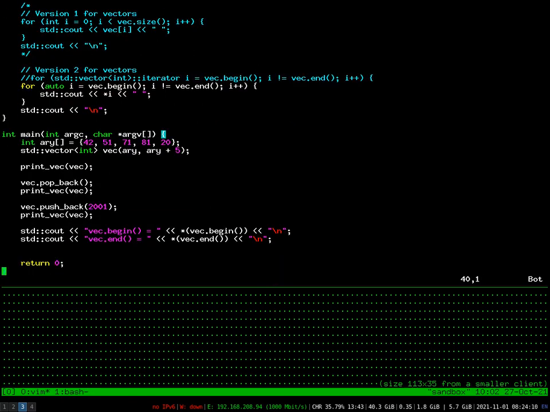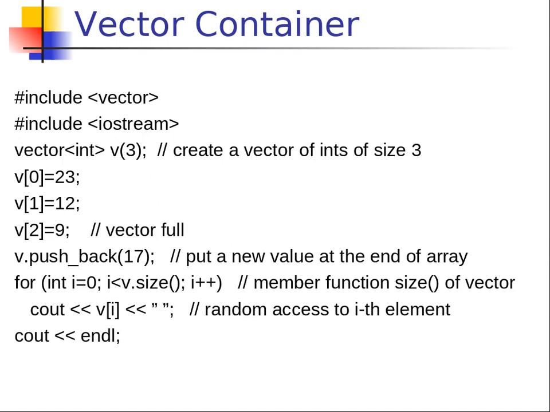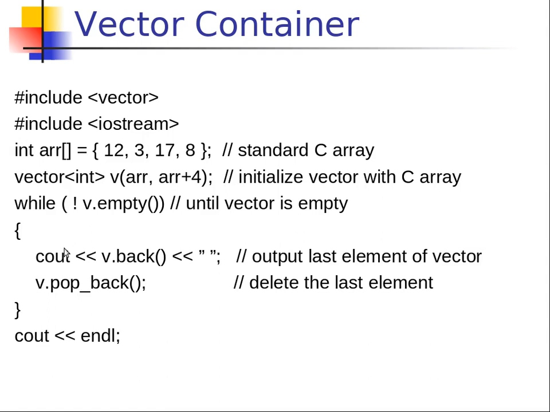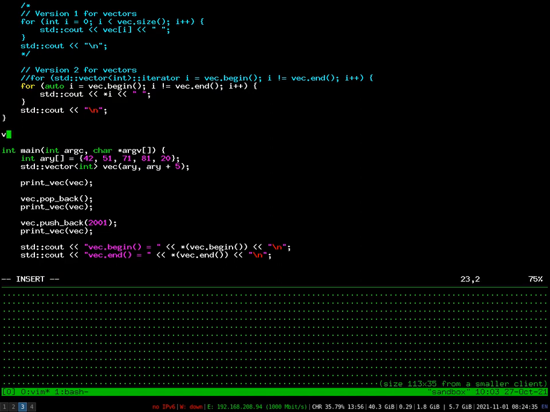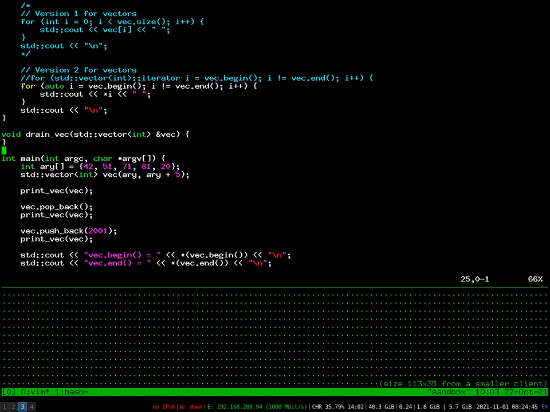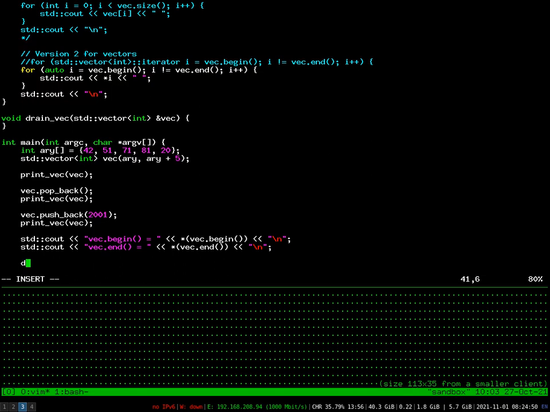All right, let's jump back to the slides. So that was one way to print it, and I think we're pretty used to the fact that we can do subscript and set the values. Okay, so we'll go ahead and do this real quick, and I'll make it a function. I'll call it drain vector. So this is going to drain it, get rid of all the elements.